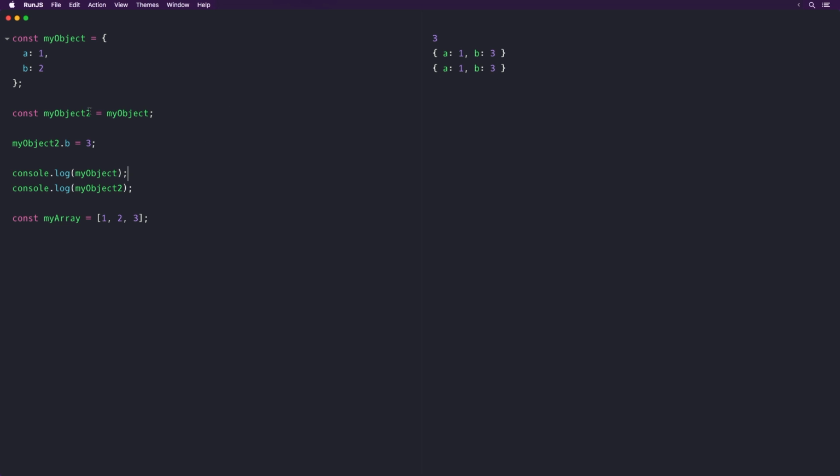Now the reason for that is because when we do myObject2 = myObject, we're not actually copying the object and all of its values. We're actually using a reference. All objects in JavaScript are stored in memory, and the variable itself, or in this case the constant, doesn't actually store the object, it stores an object address. So it stores a reference to the object, and that is a location in memory where the object is stored. In this case, when we do const myObject2 = myObject, I'm actually just copying the reference from myObject to myObject2. That's why when I do myObject2.b = 3, it changes the value on both, because it's referring to the same reference in memory.